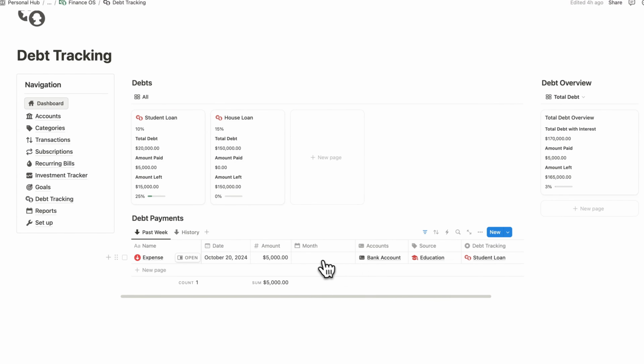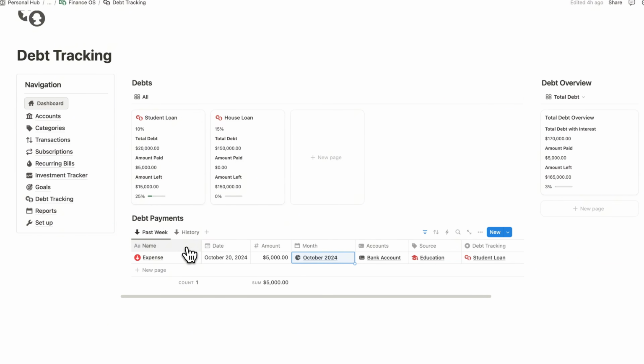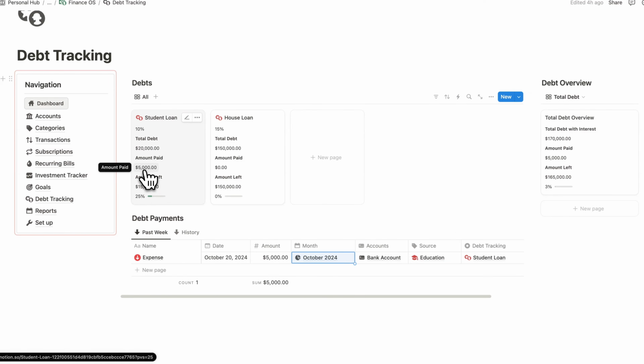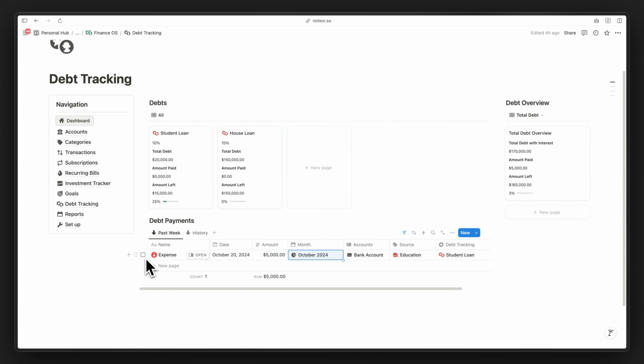Now you'll notice that the progress bar automatically shows the information. We have paid around $5,000 for our student loan debt, and it automatically shows the progress that we have. And here you see the total debt overview, so you can add as many debt accounts here as you want, and this particular view will tell you the total debt that you have with interest, the amount that you have paid, and the amount that is left to pay. So that's how you actually go ahead and pay the debts.